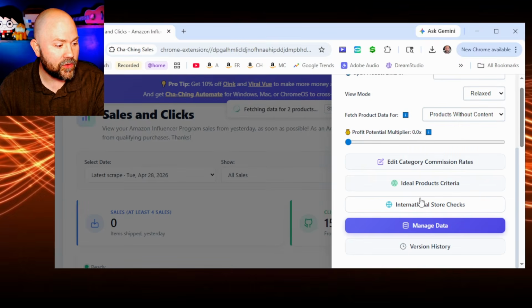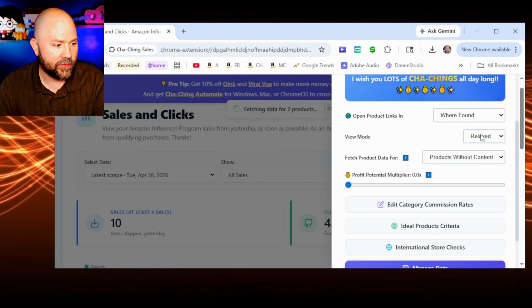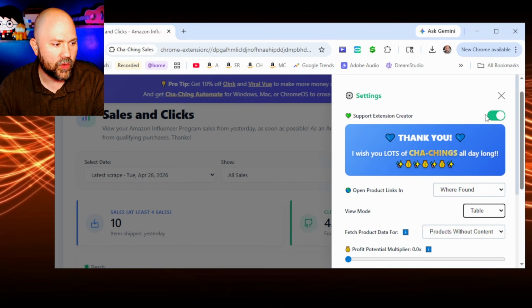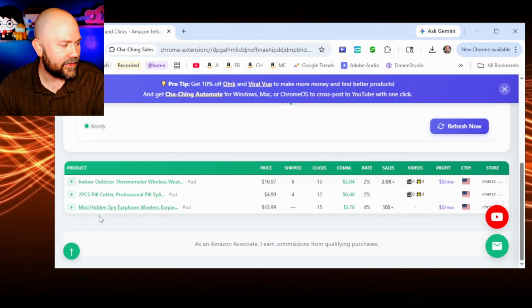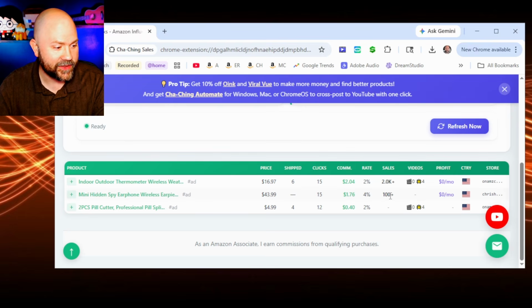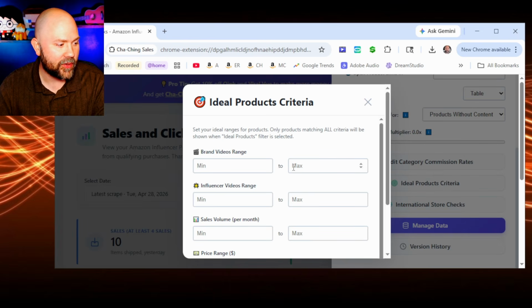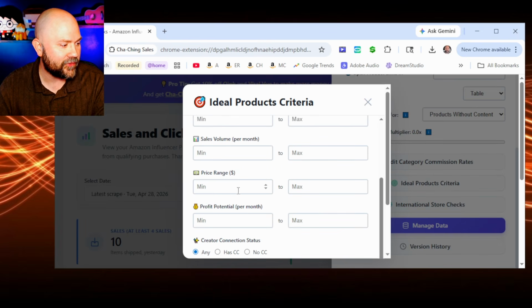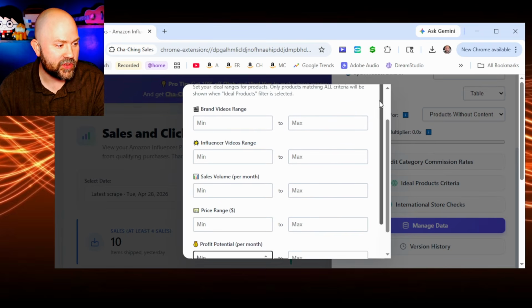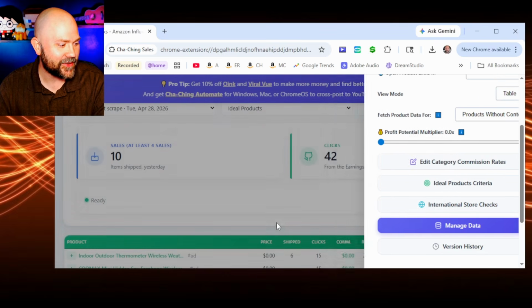So one thing that I do change, instead of the relaxed view, I like to look at the table view, because it just gives you so much more info if you do that. That way you see very clearly the number of items there and how many clicks. And once again, you can sort by clicks, sort by your price, whatever it is, sort by sales. And you can also, if you want to, show just your ideal products. So if you want to invest in some of these things, you can set up ideal products through settings and ideal products criteria, and set how many videos and influencers and all that kind of stuff, and profit potential for each of these videos as well.